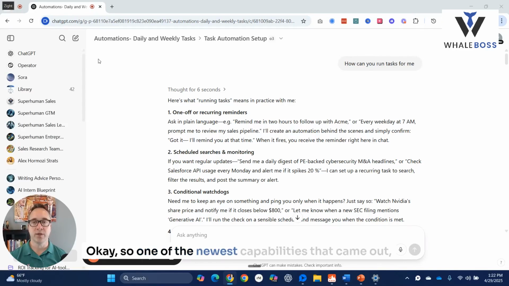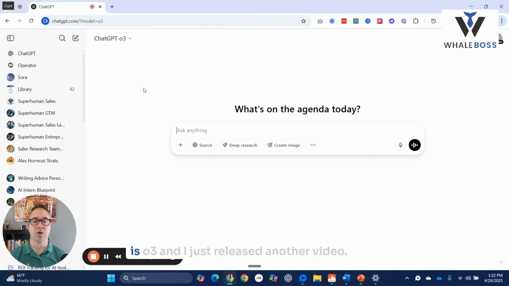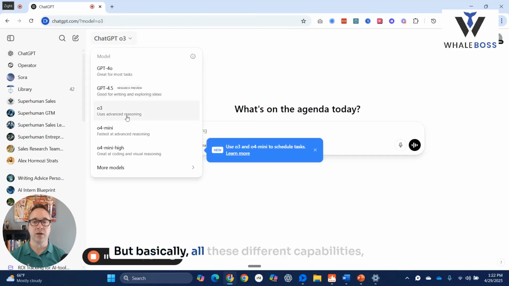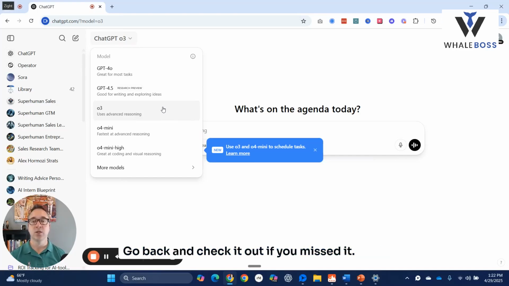Okay, so one of the newest capabilities that came out, and I'll look at this through the lens of a new chat thread, is O3. And I just released another video. If you did not see it, it was released last week. But basically, of all these different capabilities, there's O3, which in here is advanced reasoning. Now, this is a significant upgrade to O1. If you compound it with memory, which I show in the last video as well, go back and check it out if you missed it, you could do some ridiculously insane things.